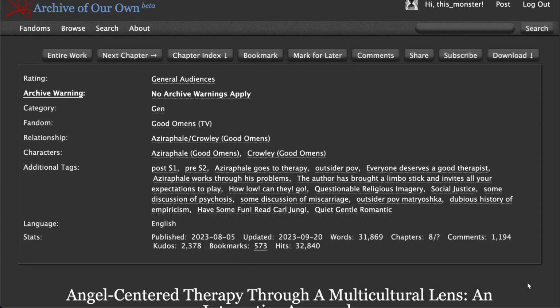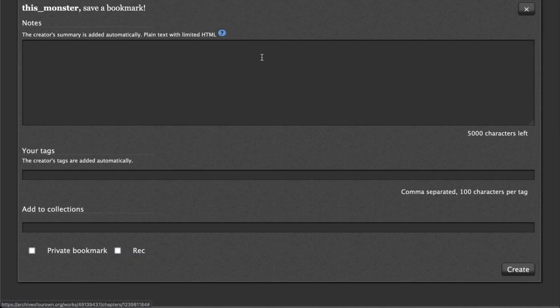So this is going to be a quick video on how to use bookmarks on AO3. I'm not going to explain every single detail about it, but I'm just going to give you a few tips on how to use them. So when you open a story, you will see a bookmark button somewhere at the top. If you click it, you get a bookmark interface.